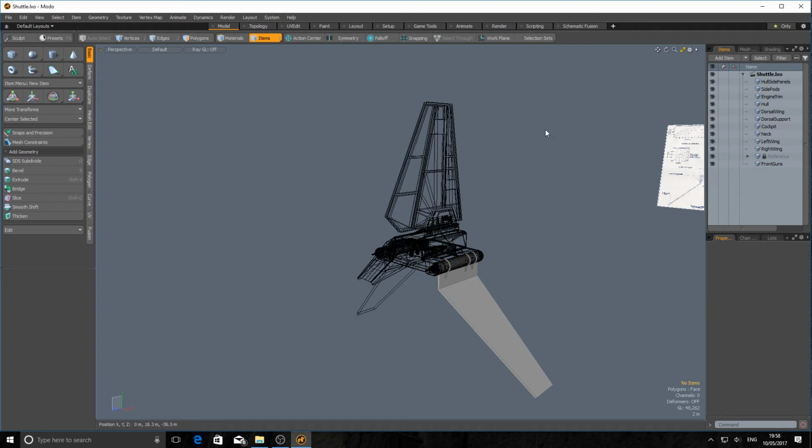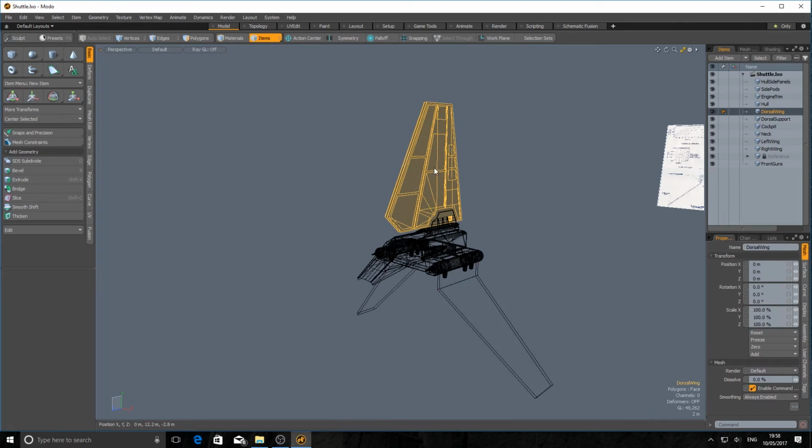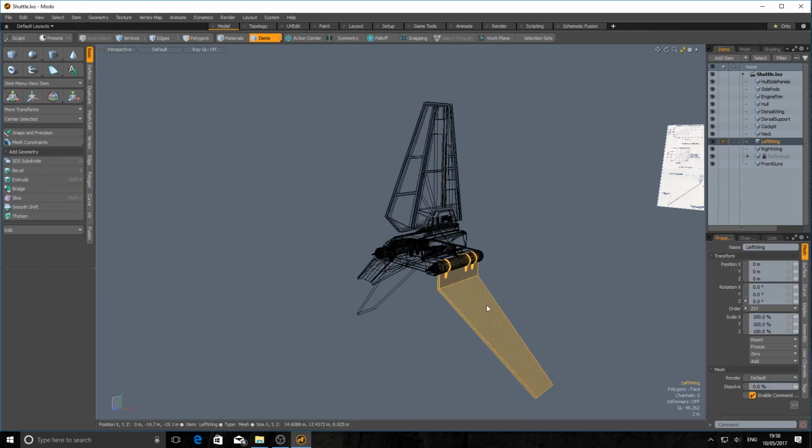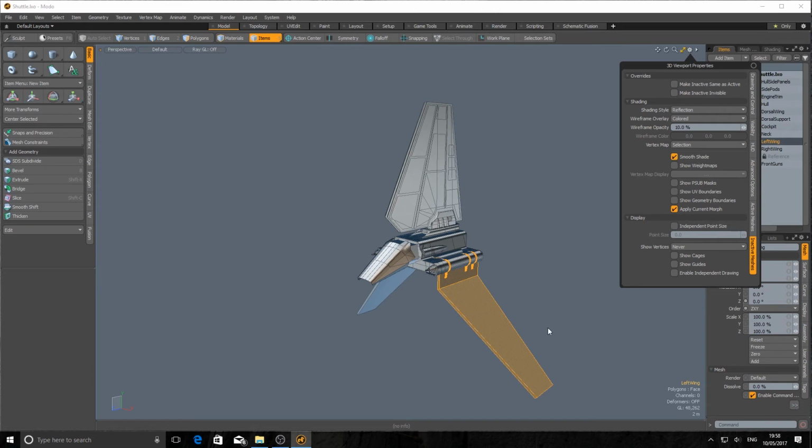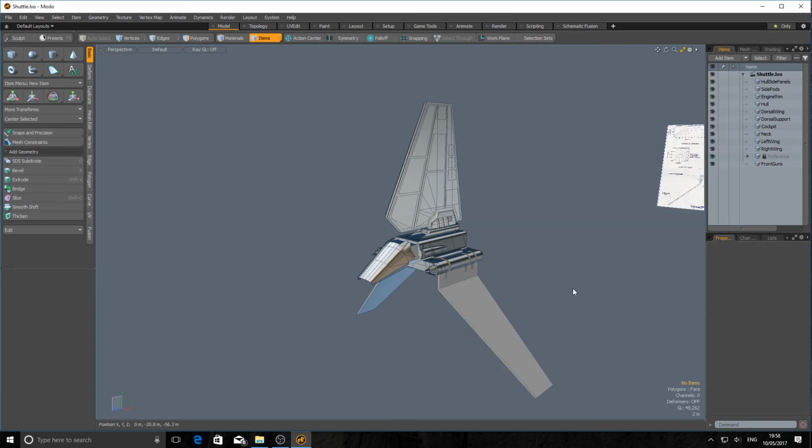So if I don't currently have an item active, it will be displayed in a wireframe mode. I'll come back to the options. The inactive meshes, the shading style for those is wireframe. I can change that, and you get the same options here as you do here. So I could change it to reflection, so anything I don't have selected will be reflection, anything I do have selected will be default.